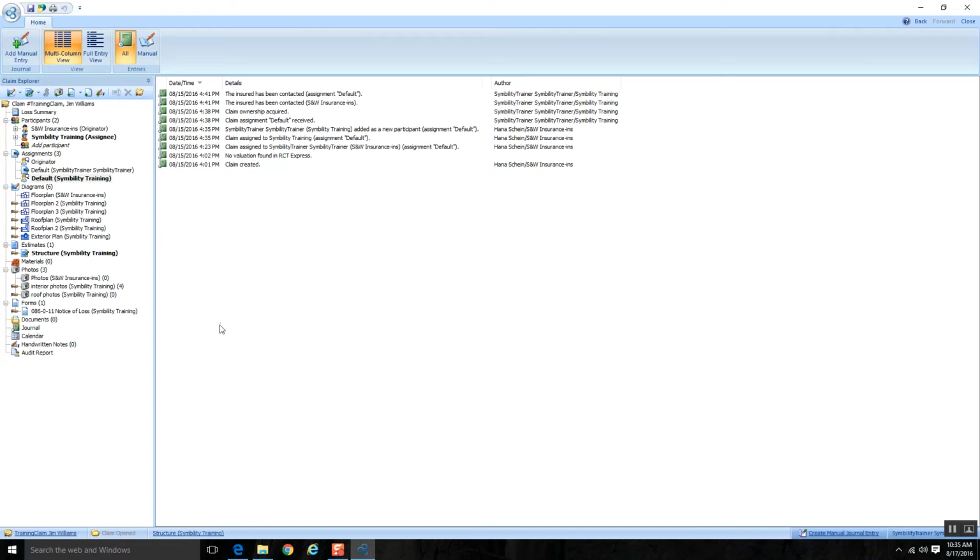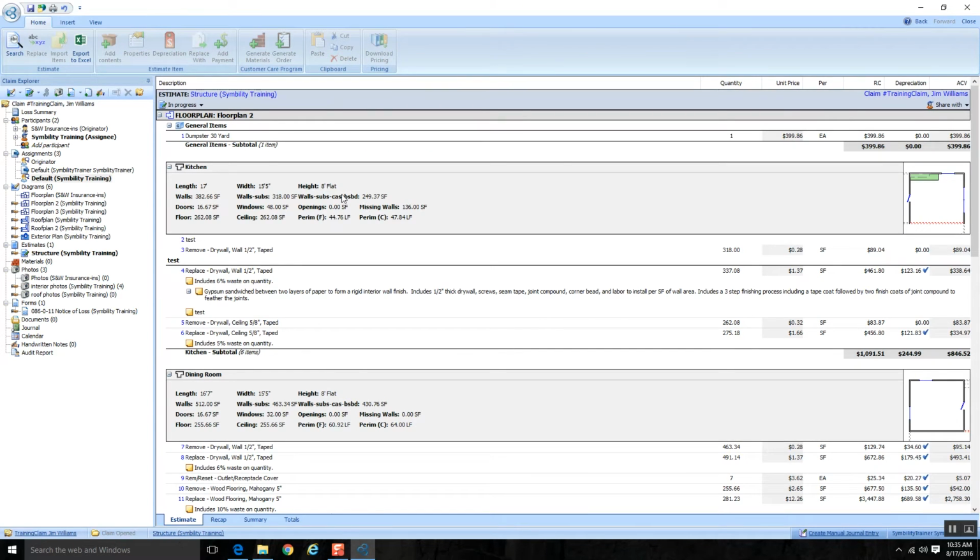So let me go back to an estimate. Circle back here. If I click on structure at the bottom, I'm looking at my estimate. Now this will really have to do with workflow. So again, every company is a little different. If marking an estimate status is important to your workflow, you'll need to come to your estimate page, and you could do it from your estimate, recap, summary, or totals.